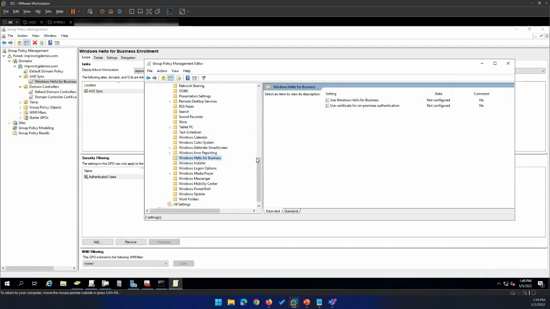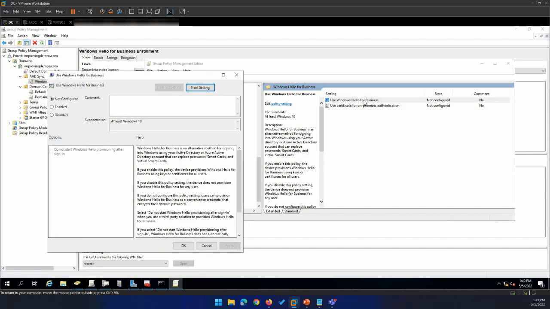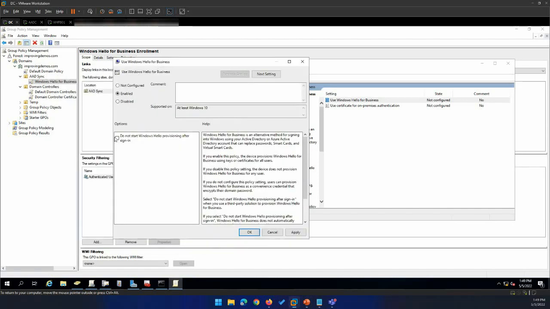Now, if you have an older domain that you've upgraded over the years, you may not have this template available, and that's simply just updating your group policy management template store with the newest templates available for the current versions of Windows operating systems. So you can add that in if you don't see it. But the main thing that we want to enable here is use Windows Hello for Business. Seems pretty straightforward, right?